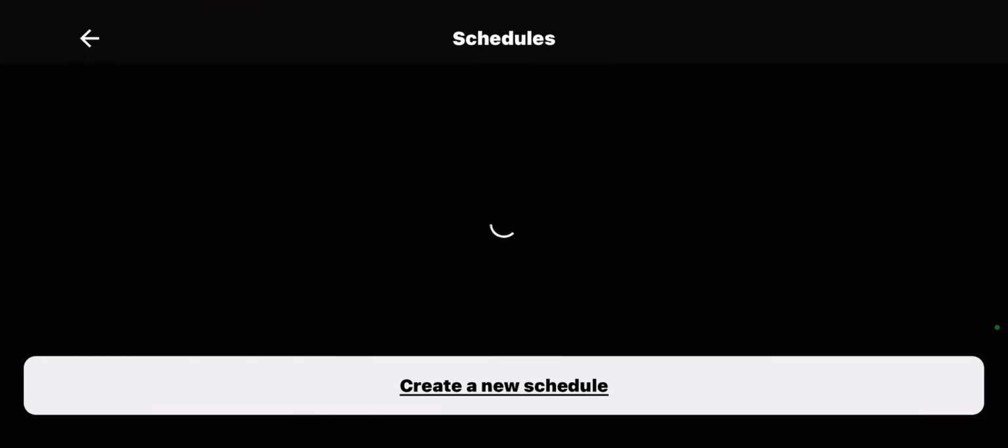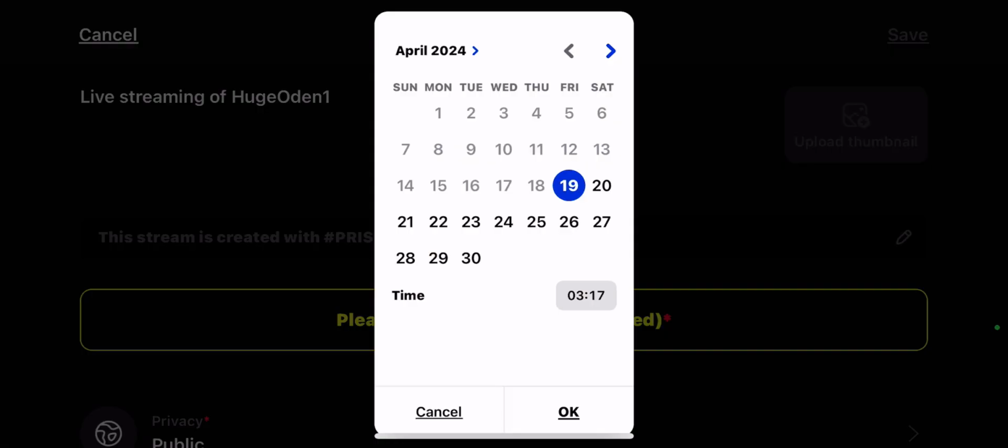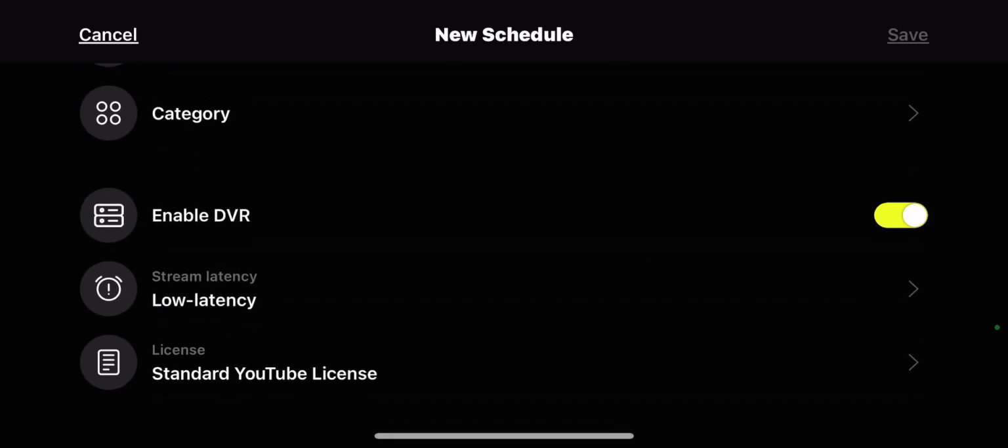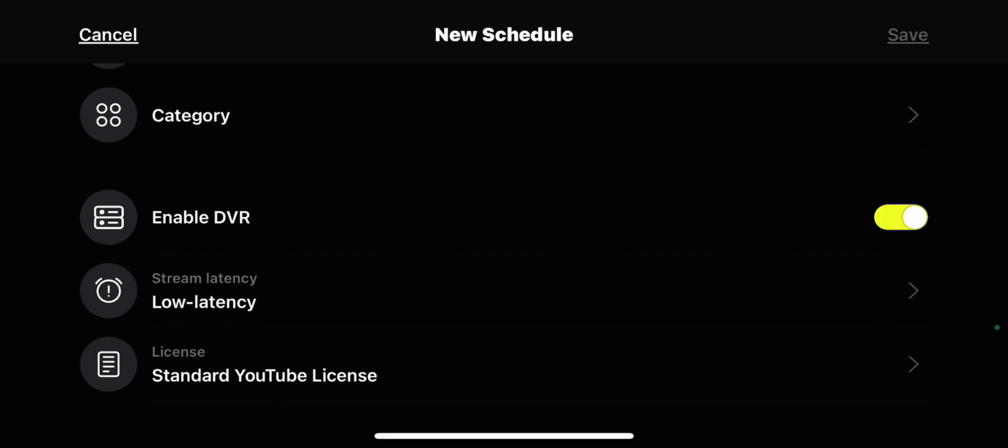Now you can also schedule a live stream here as well. You can create a new schedule. You can select the time of the schedule or when the stream will go live, and basically do the same thing. I use this feature all the time because it allows me to edit the stream ahead of time before I actually go live.